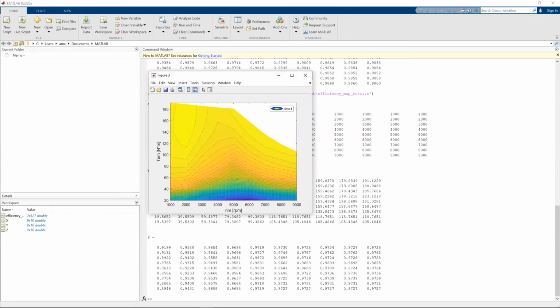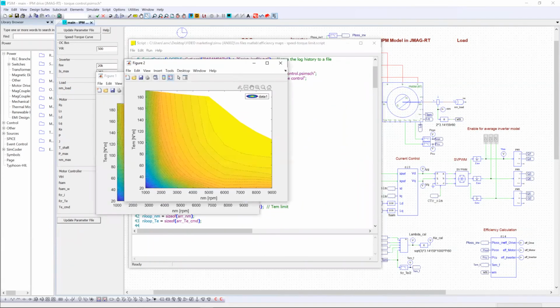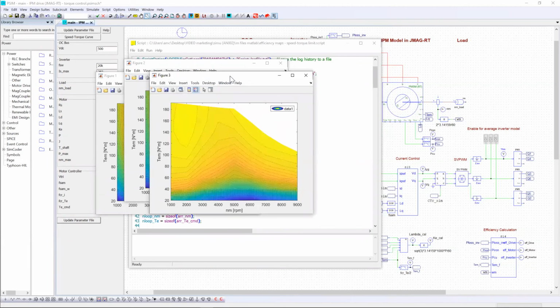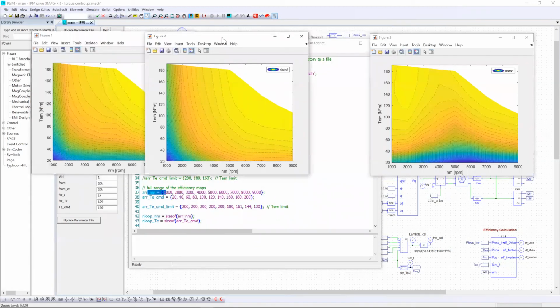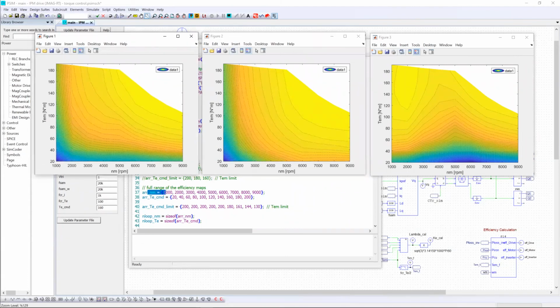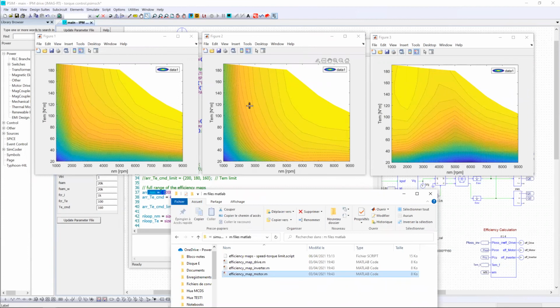So now, if I go back into PSIM and show you the different pictures, we can make a quick conclusion. Okay, so I will just put them like this. We have here the motor, the inverter, and the drive, the overall system. So we can easily conclude that the highest efficiency region is when the speed is between 5,000 and 9,000 RPM, and the torque is along the limit of the speed-torque curve that we have defined before.